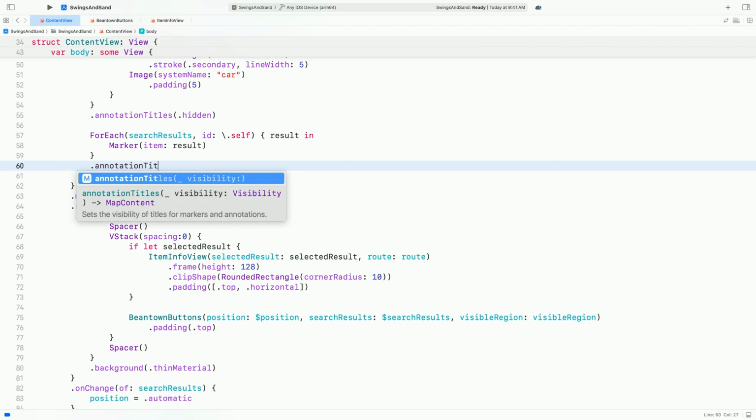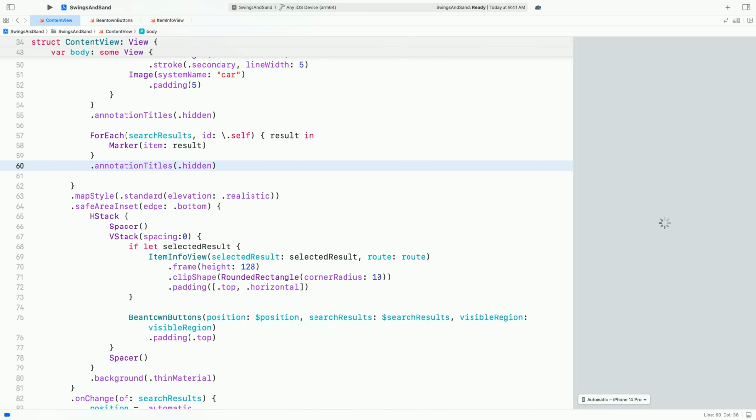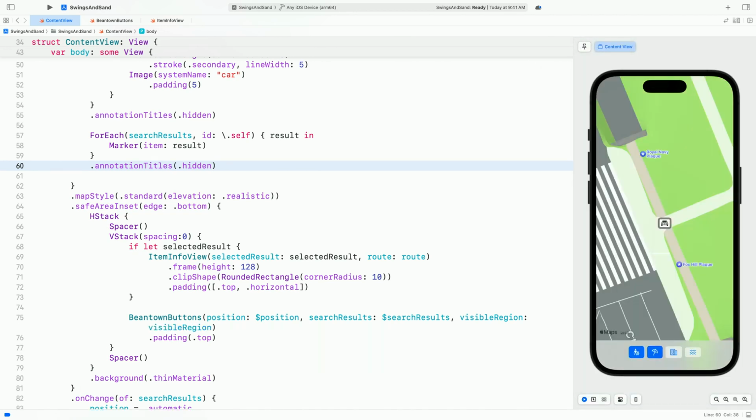While I'm at it, I'll hide the marker titles for the search results to clean up the appearance of the map just a bit. The item info view will display the name of the selected place instead. Okay, let's see what we got.